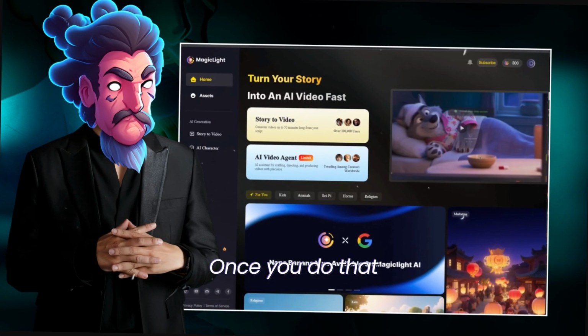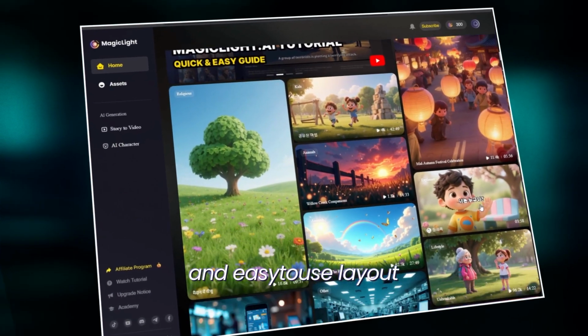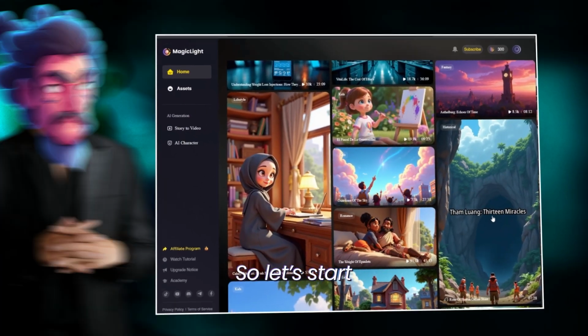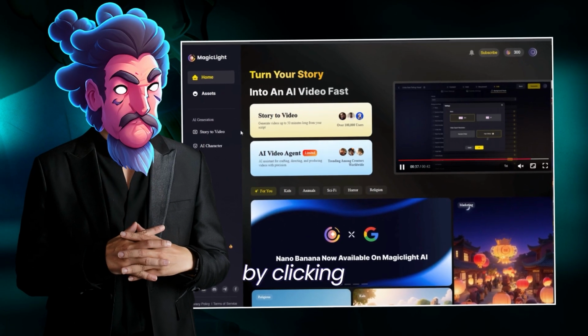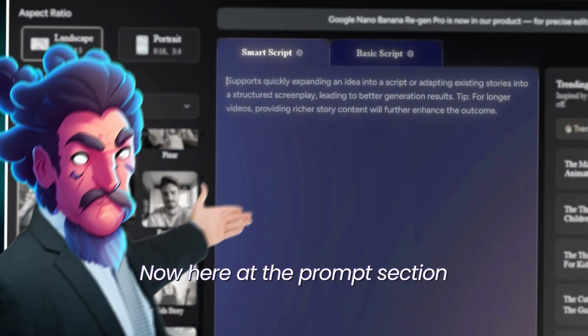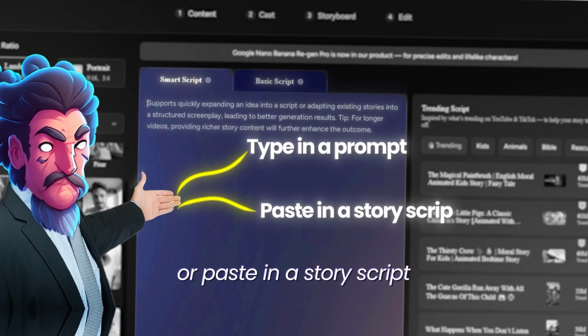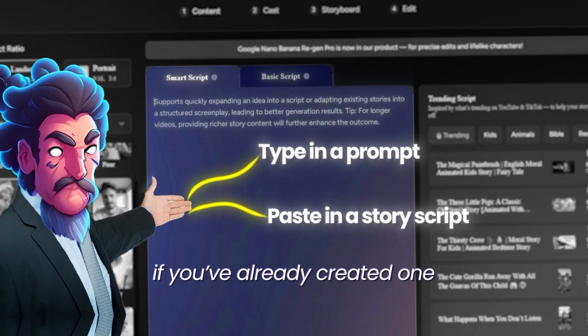Once you do that, you'll land on this page. Like I said, it has a very simple and easy-to-use layout. So, let's start this train going by clicking Create AI Video. Now, here at the prompt section, we've got two options. You can either type in a prompt or paste in a story script if you've already created one.